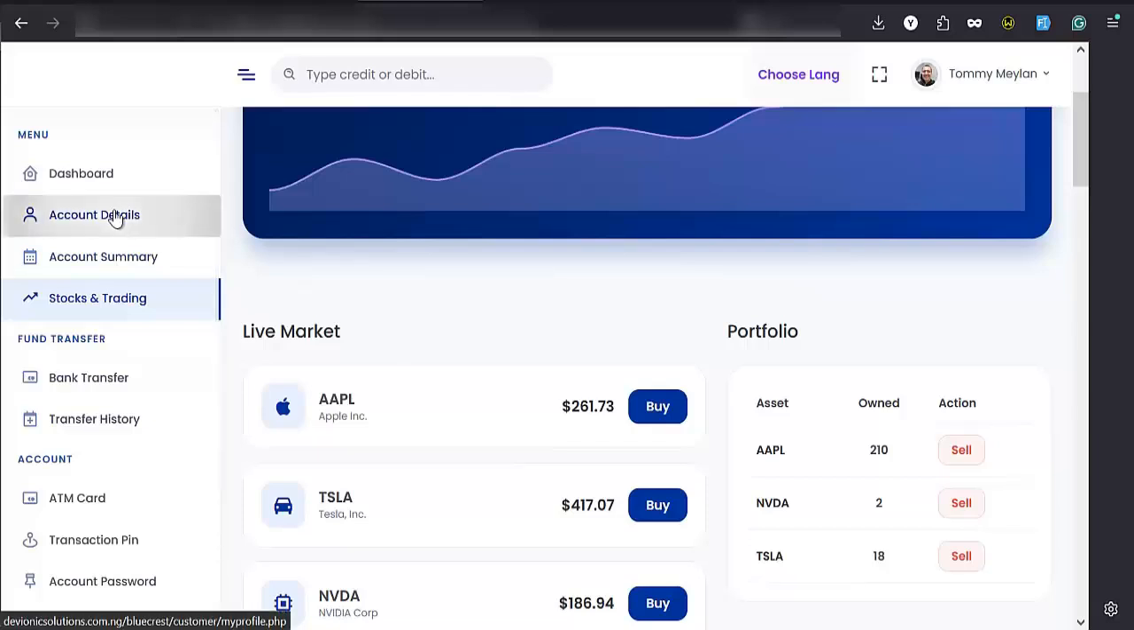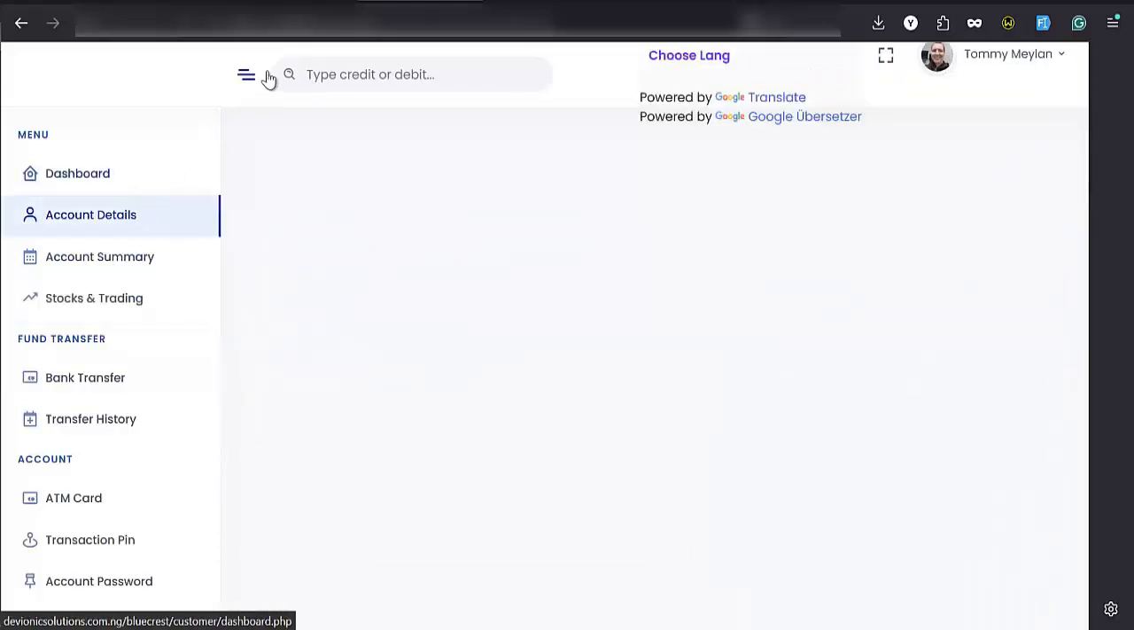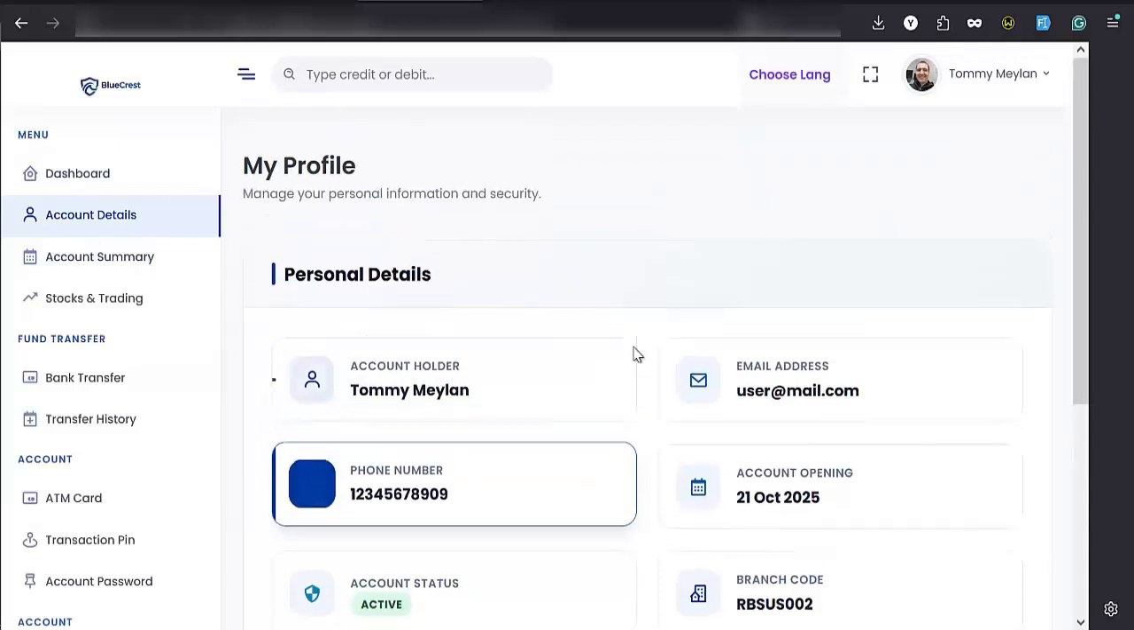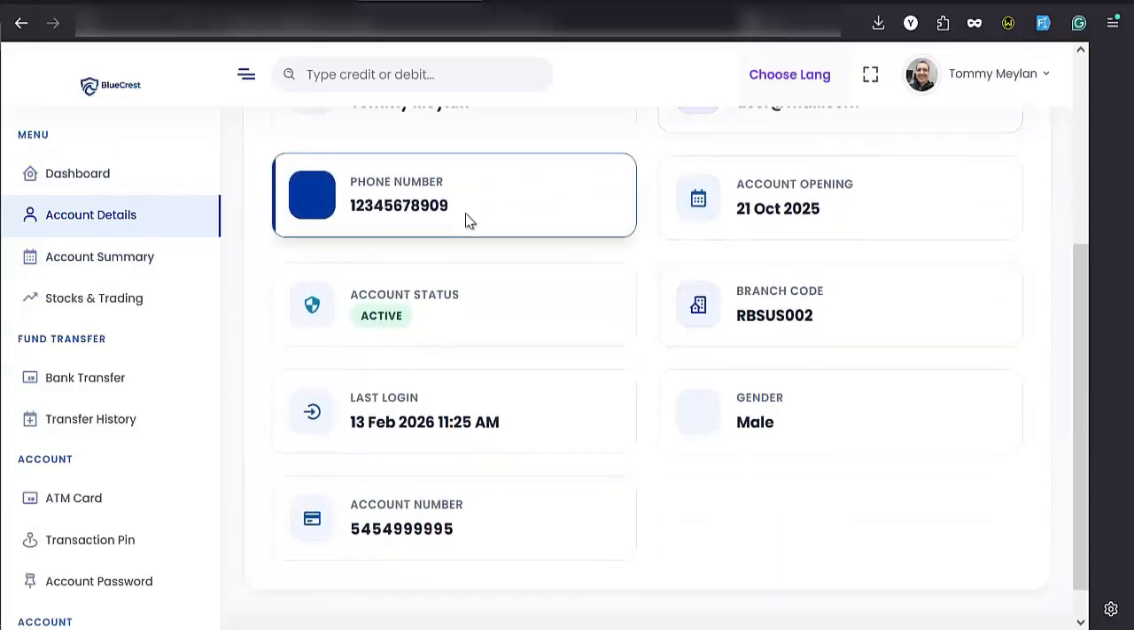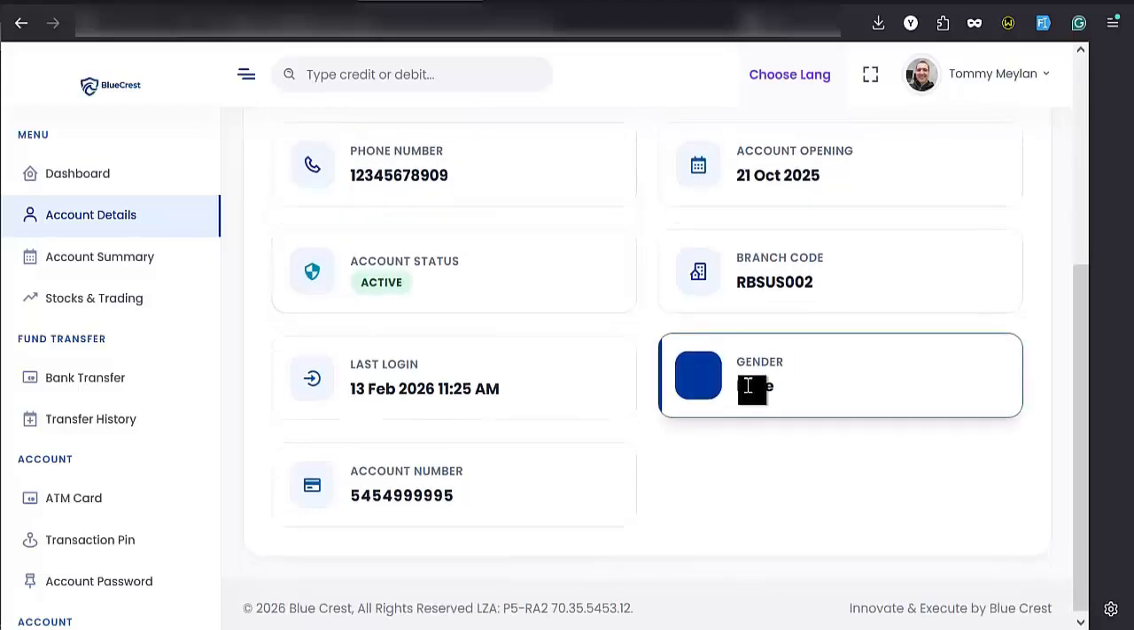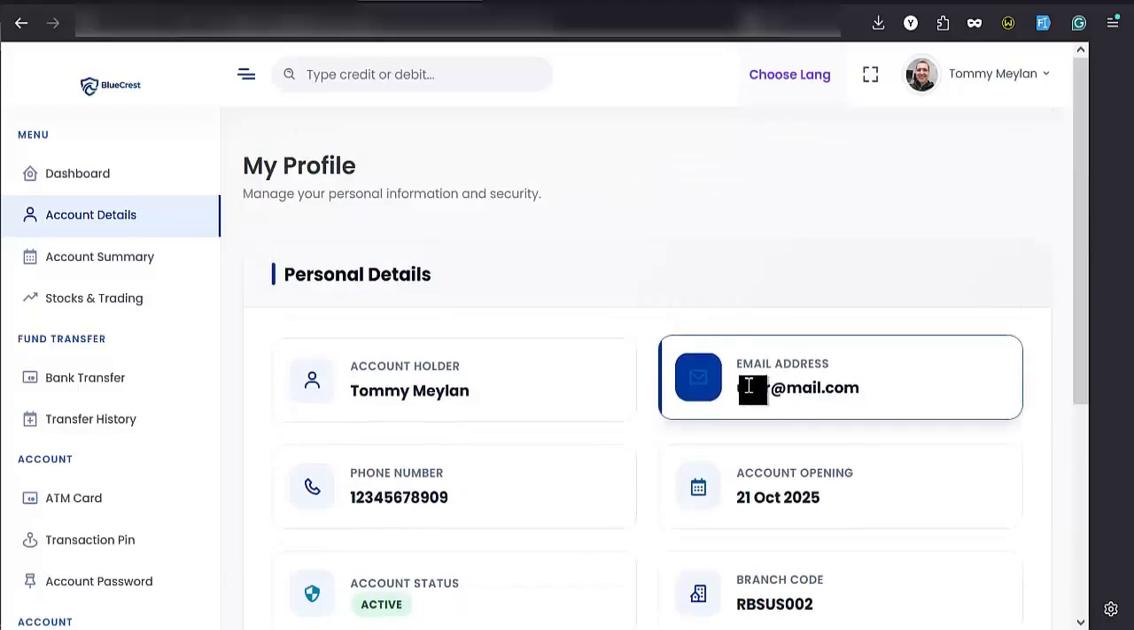So let's go to account details. Okay, so this is the account details. You can see the account holder's name, the email, the phone number, and all that. So this is all you see on the user's dashboard. Okay, so now I'm going to go straight into the admin dashboard.